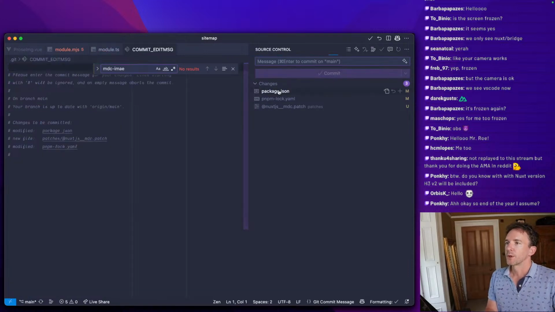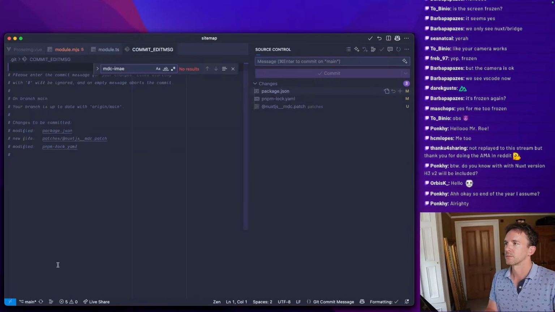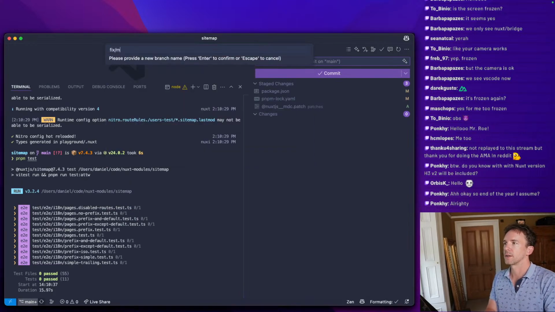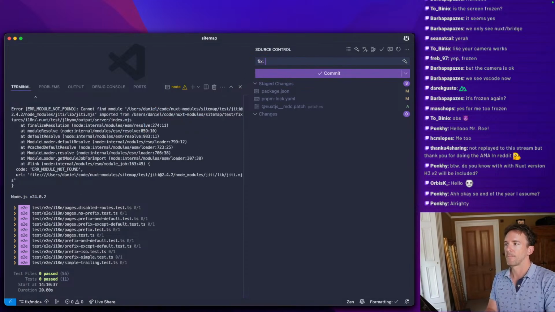Oops. So we're going to call this fix MDC, hotfix MDC module to support Nuxt.